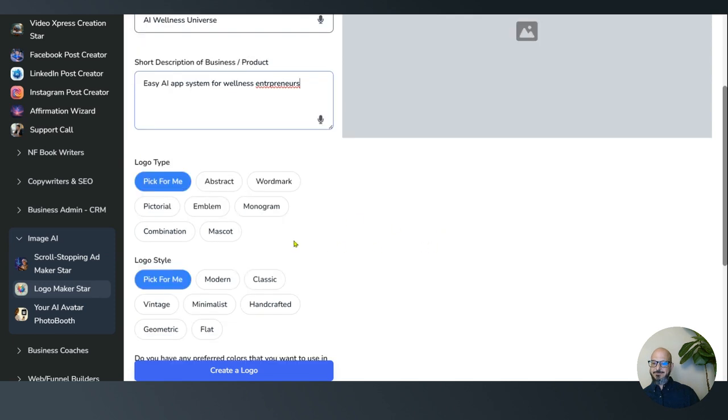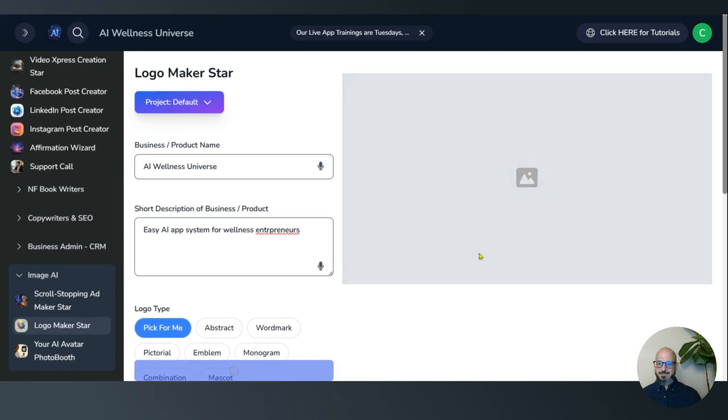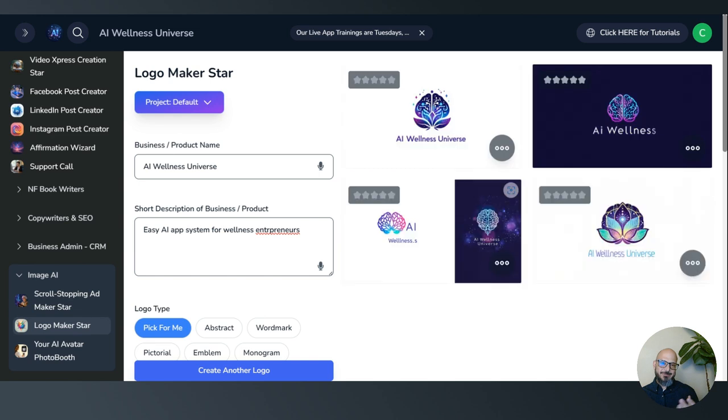And let's keep this simple. We'll pick for me. We'll let it pick for us. Okay, how about that? And let's create the logo, see what we get. As you can see, that was minimal prompting. Doesn't take much to throw in there, and the system will help you out, especially when you're maybe having a block of ideas, creativity. It's always great to see what the AI will give you, and then you can make adjustments off of that.